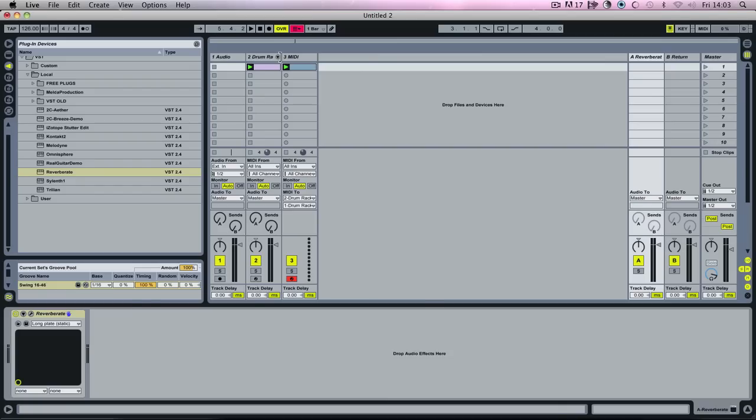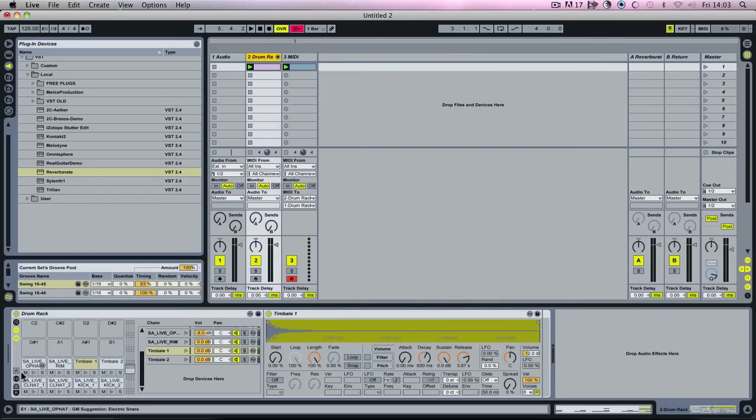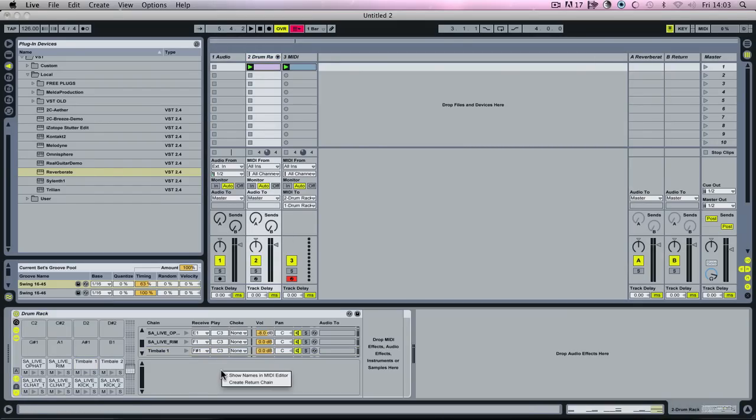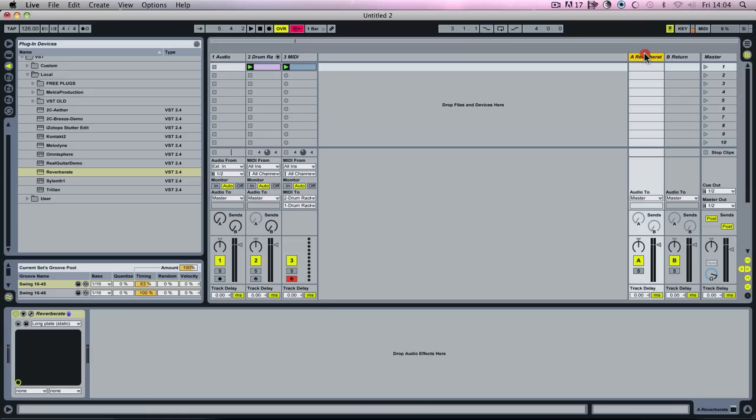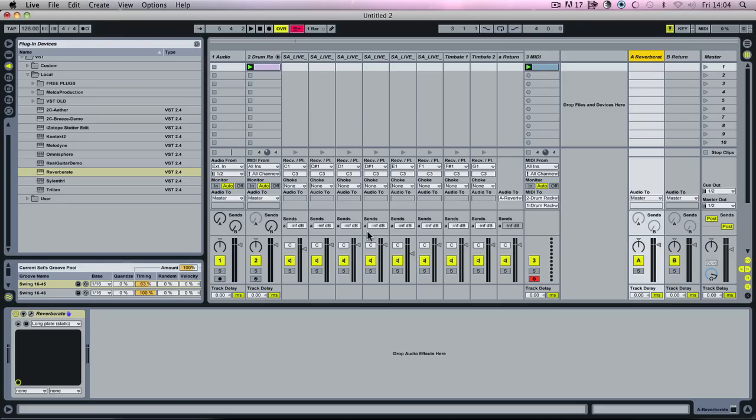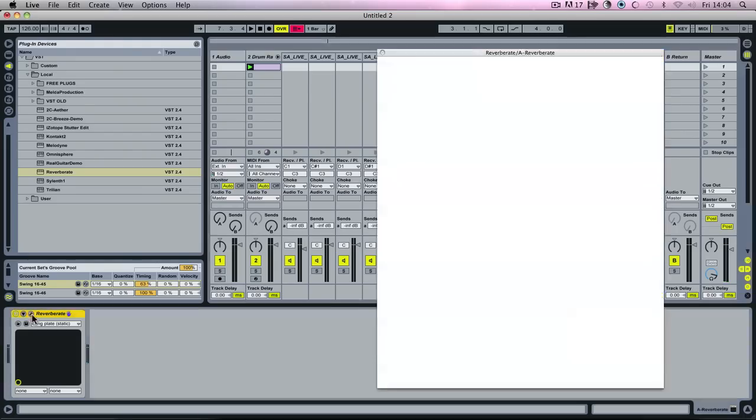And then we can go into our drum racks, and we will create a return chain. So right click in the return area, and then select our Reverberate track, and this links our drum racks up to our returns here, and it means in the drum rack's mixer we can actually go in and adjust the settings for the reverb. So you can hear that very distinctive spring reverb sound, and you can play about.